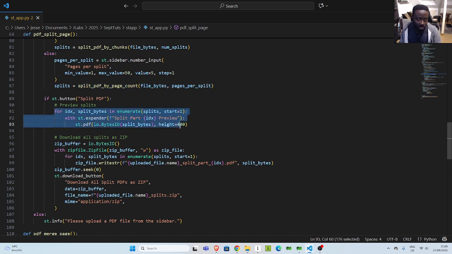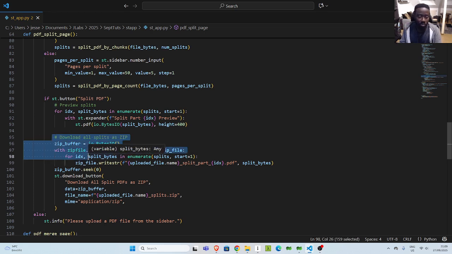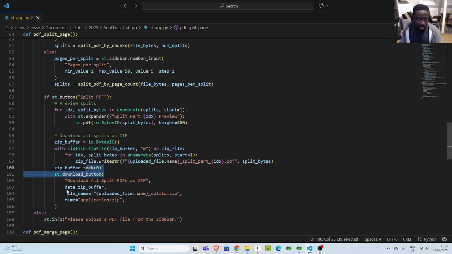So we will just read it one after the other, so in case there are multiple pages, we'll be able to read them. And then in case we want to download them all as a zip, because we have split them, we need to use zip. So I'll just create a ZipIO and then write them together as a zip. Then we just download them here, right? That's the basic idea.